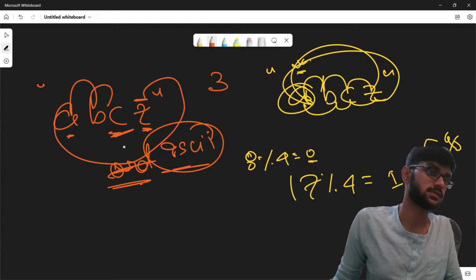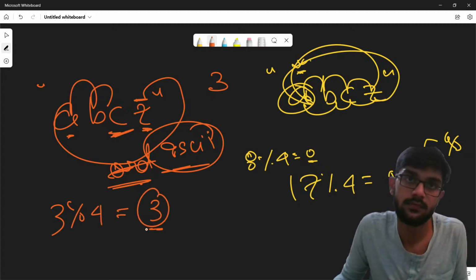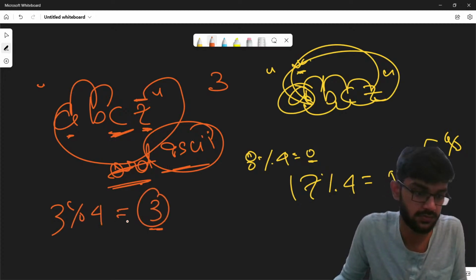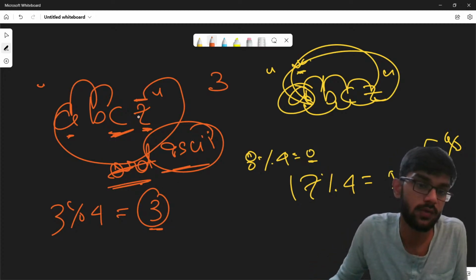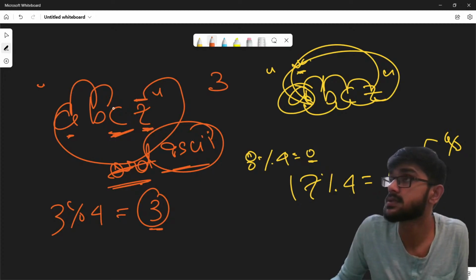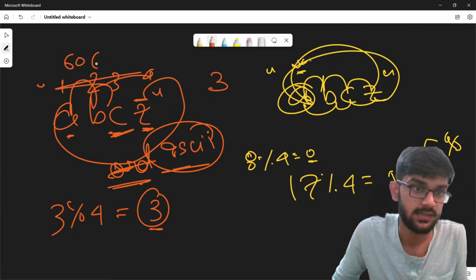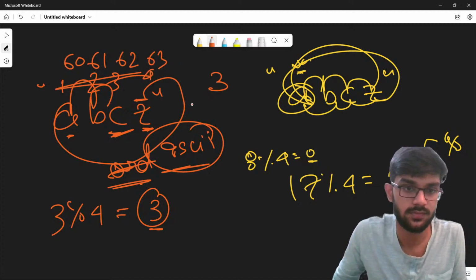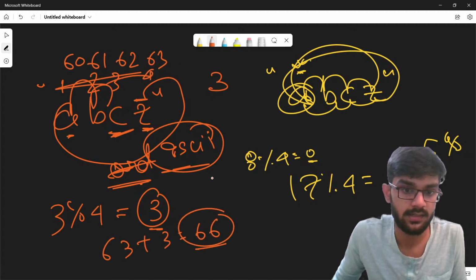How do I determine this? Again, this is 3 modulo 4 is 3 itself, right? 4 zeros is 0 and then 3 is the remainder I get. In that case, how do I move this forward? So let's say Z's ASCII value was, let's say, 60, 61, 62, 63. Assume. So what will happen here? 63 plus 3 will be 66. And again, I think I need to do 66 modulo 26.